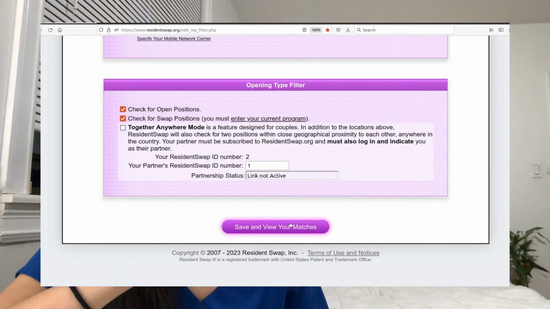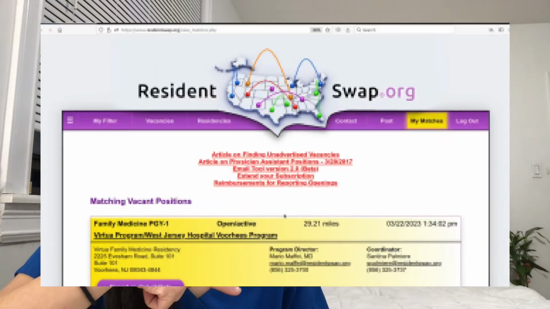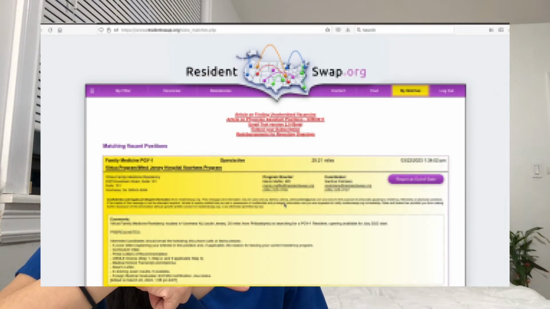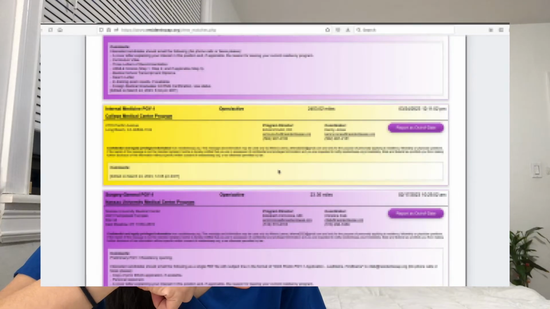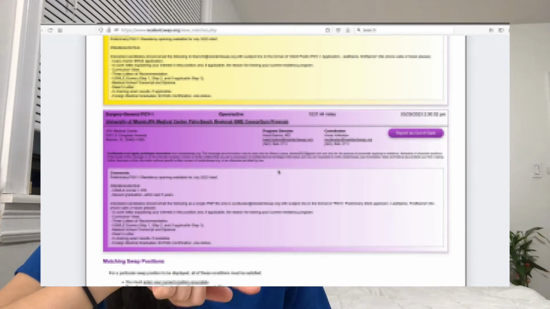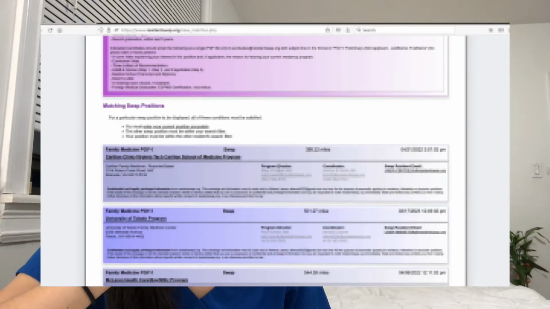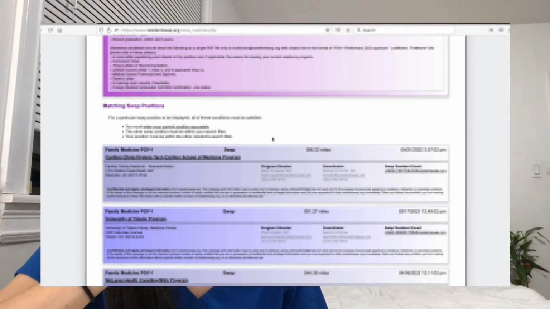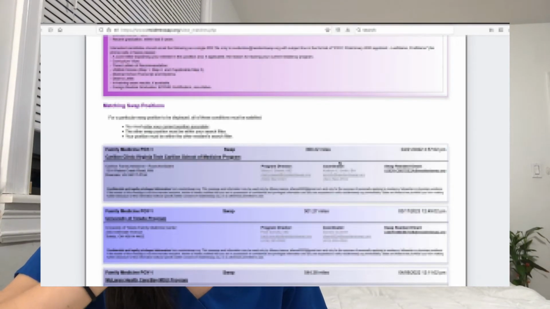Then you can save, and then you can actually search, and it will show you all the postings or vacancies that are listed by programs, and then it will show you what kind of documents the program would want you to send to them. And so that's how you can apply.